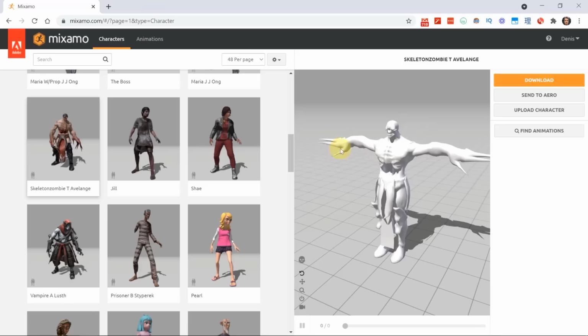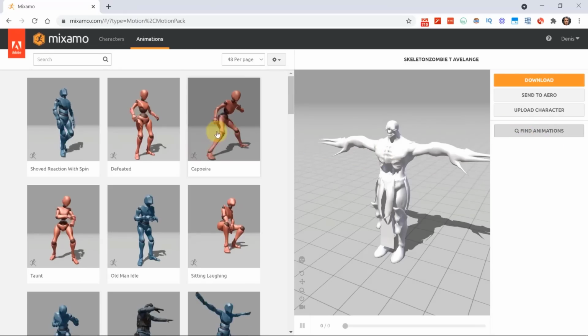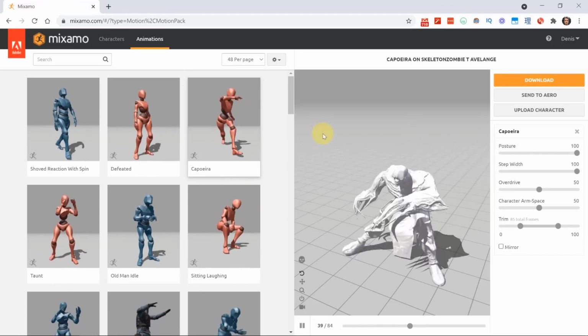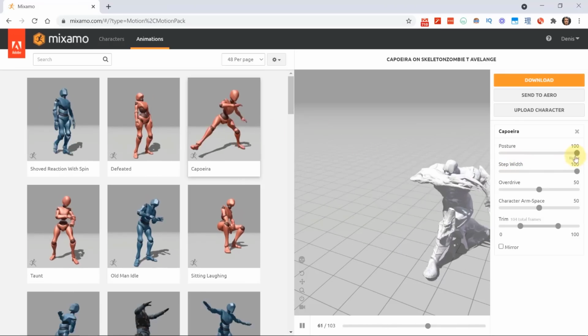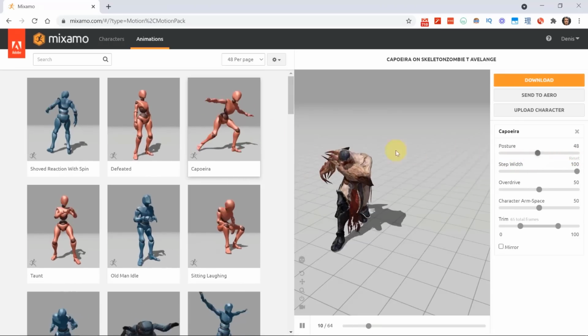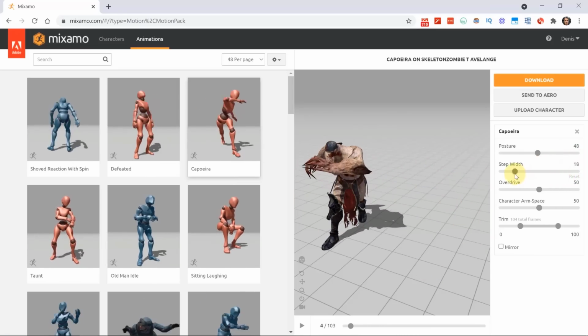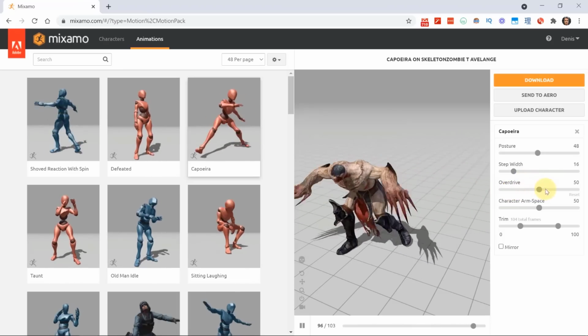So there is our skeleton zombie in its T-pose as well. You can now find animations here, and then just run a certain animation. For example, capoeira. So now you see the zombie doing capoeira. So you can change the posture. And actually, you see after a while, the mesh is also loaded. You can change the step width in this particular animation. So now the steps won't be as wide.